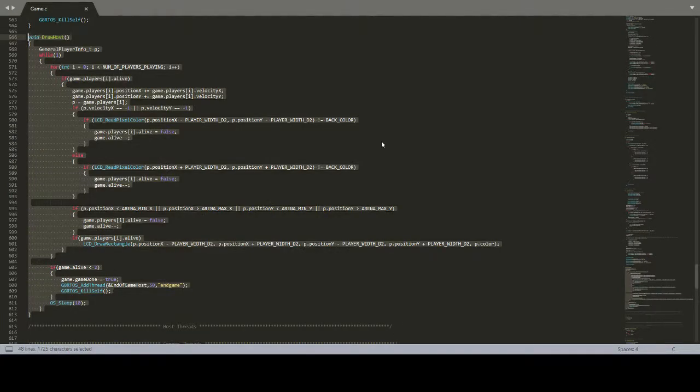In draw host, the host calculates the new position of the player's head by adding the velocity to the current X and Y position. It will then check if the player is colliding with another player or a boundary, and if it does, it will kill the player, stopping its movement. If only one player is left alive, then the host initiates the end of game host thread.